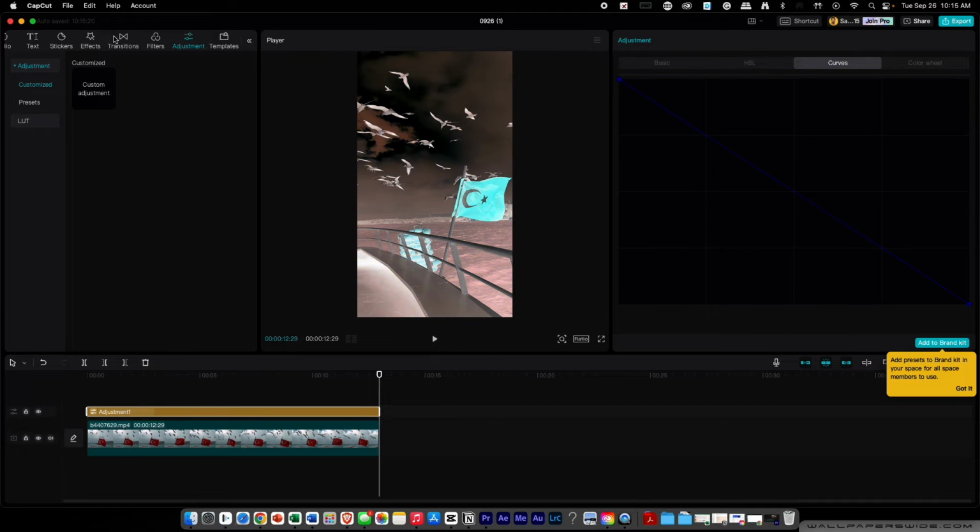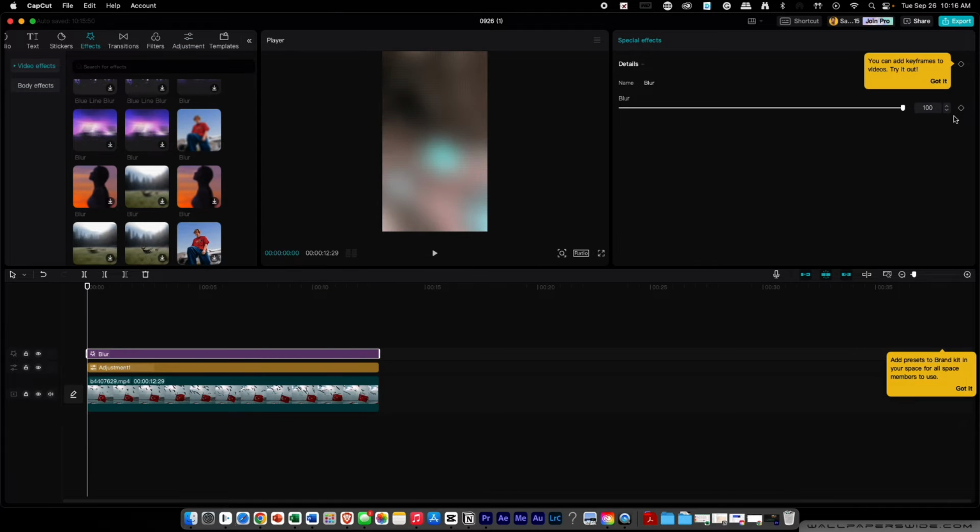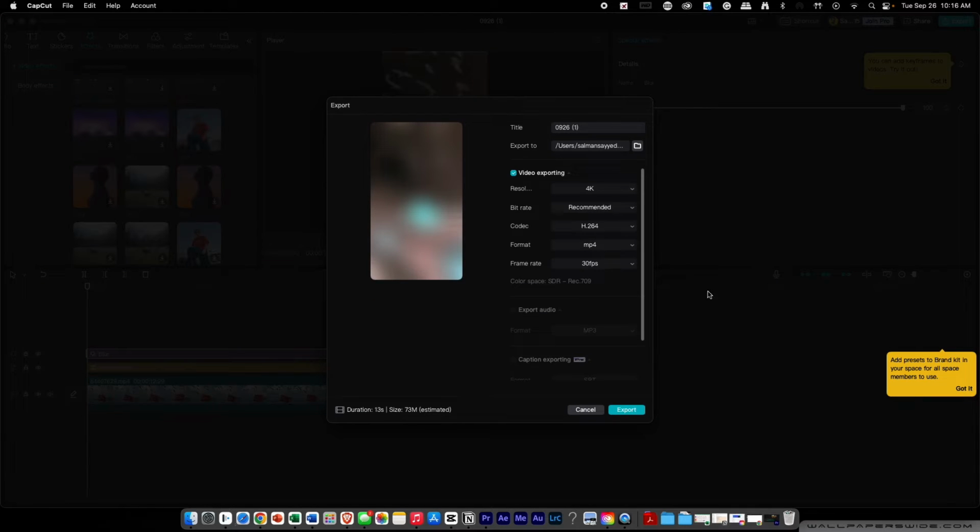Once you flip the curves, second go to effects and look for blur. Increase the blur slider all the way from 0 to 100. Now export this as a video. I'm gonna save it to downloads, but you can decide wherever you like.